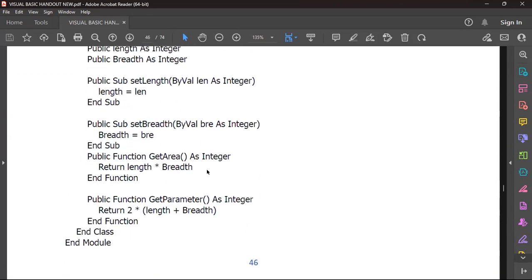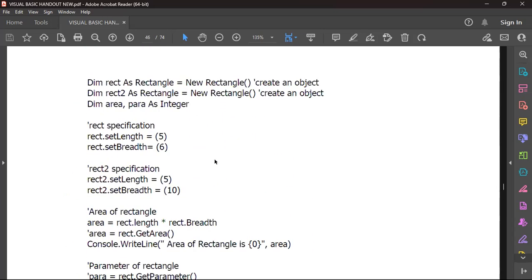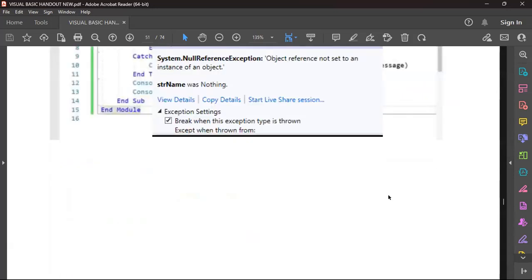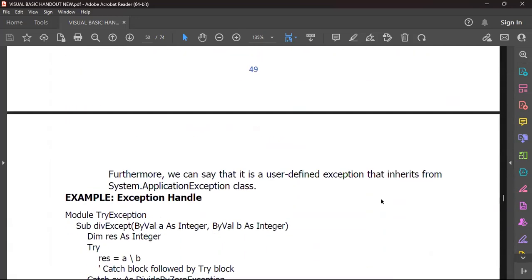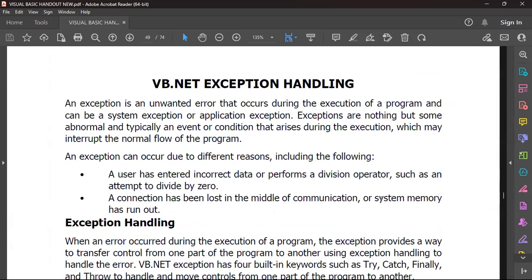So I think when we look at this code, I'll explain the other parts of the slides. And then the final thing I want to talk about is the exception handling. Okay, exception handling.